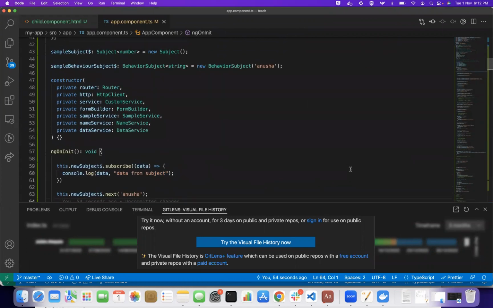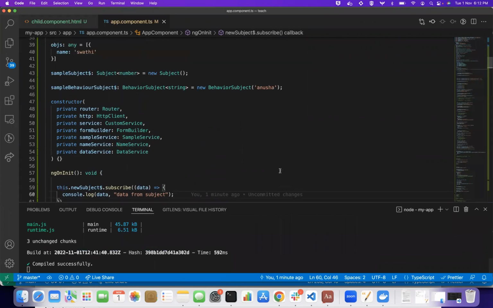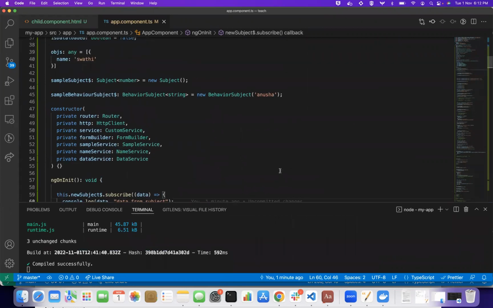And what is the behavior subject? We have to give a default value for the behavior subject. But in the case of the subject, we need not give any default value.